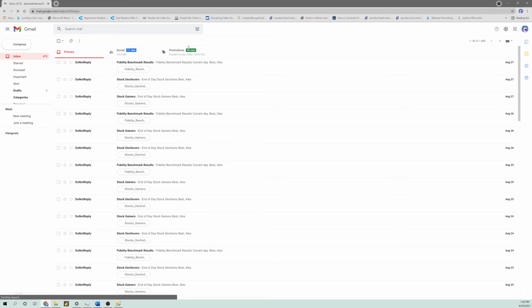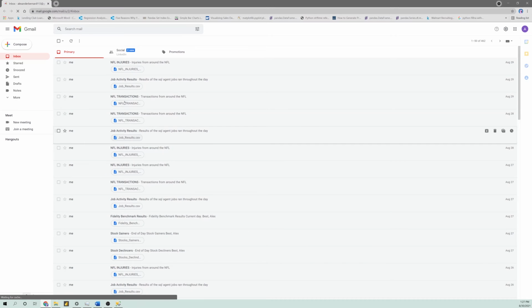So you can see the emails I get from the database. We have the injuries, we have the transactions, and then I also have one more job here that tells me which job has been run for the day and whether it's been successful or not. I haven't run into an issue where the job has failed yet, but it depends on if I have my computer on or not. If I don't have my computer on, then the job is not going to be run until I turn it on, and then this email comes in a little bit later.